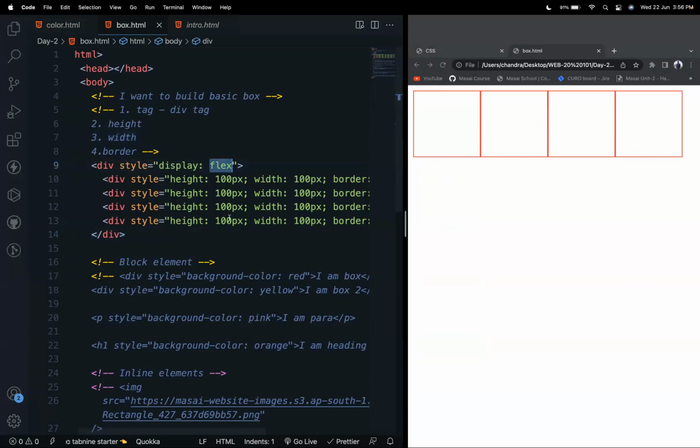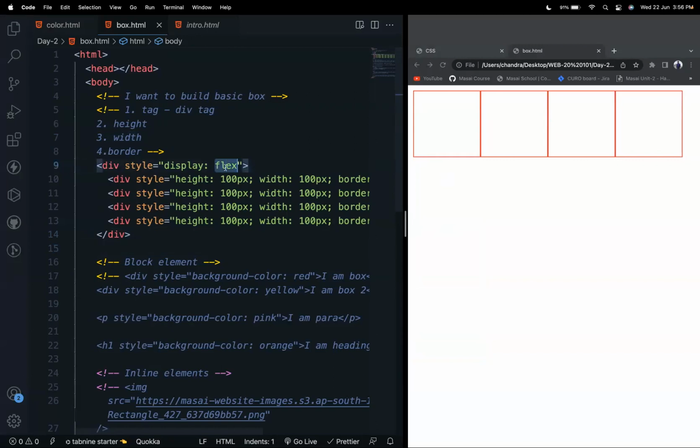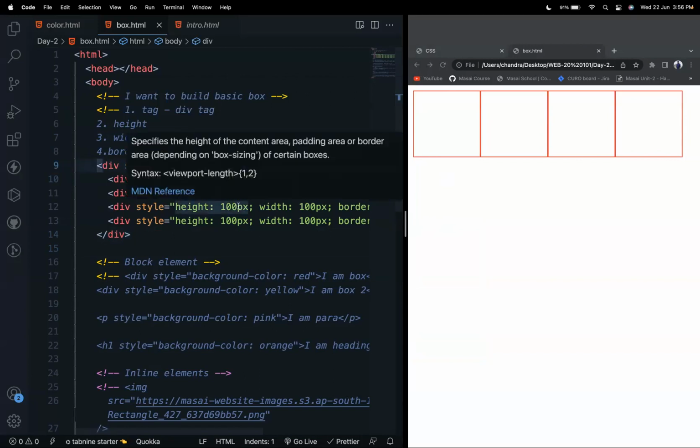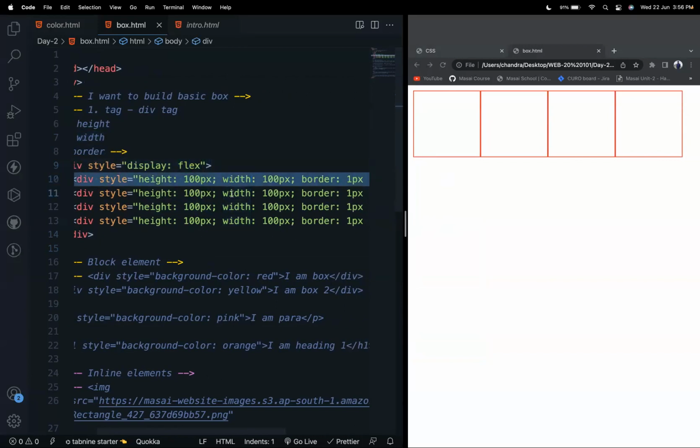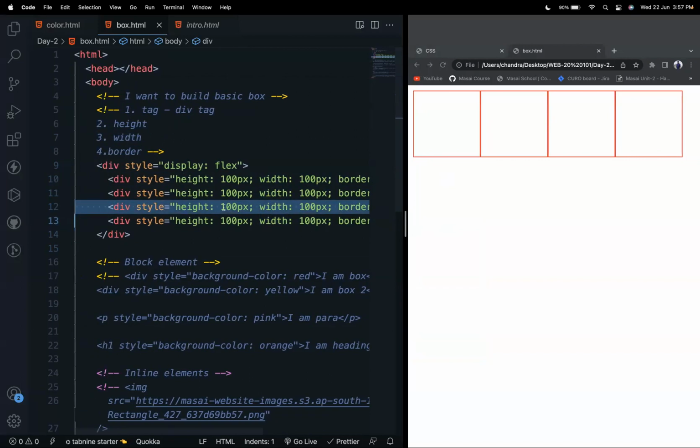If you are giving display flex, you're giving it to the parent, right? Previously when you used inline block, you were using it for each and every child. It is not recommended because you are keeping the same property for each and every child. Instead of that, you can simply use display flex for the parent div. Understood? Everyone?